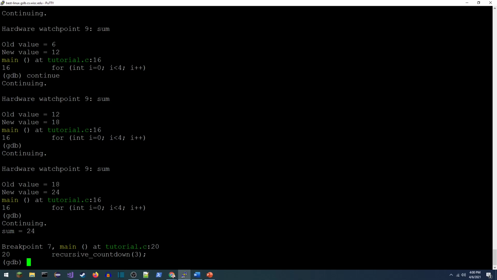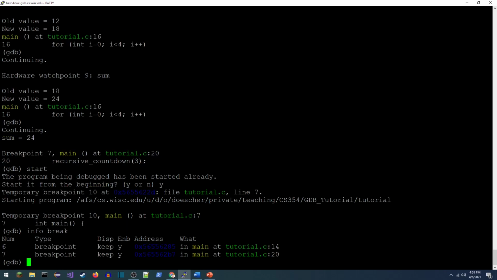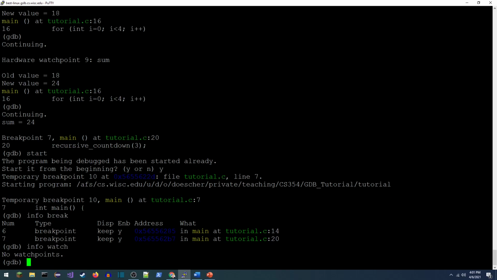Now check this out. This one's kind of important too. If I start over again, start the beginning, yes, and then I do info breakpoints, I can see that the watch point was removed. So watch points are not retained when I start over. It can be very useful, so you don't have to go back and clear them. In fact, info watch points, no watch points.